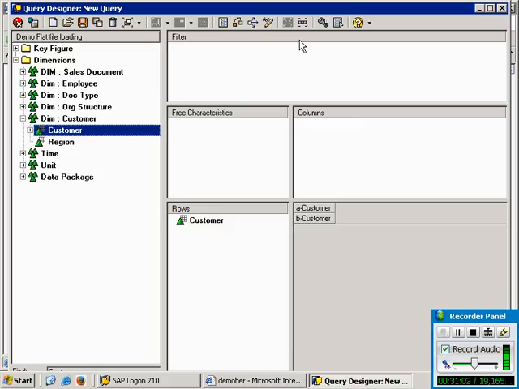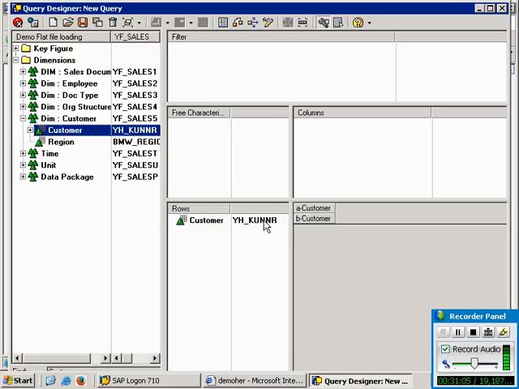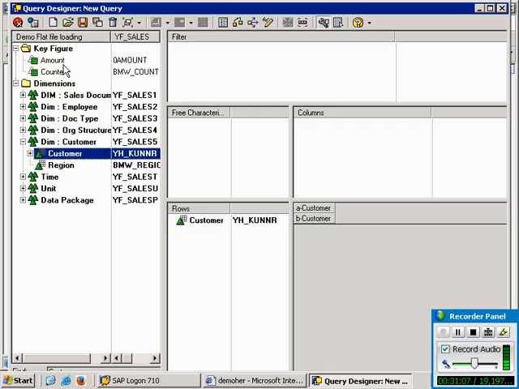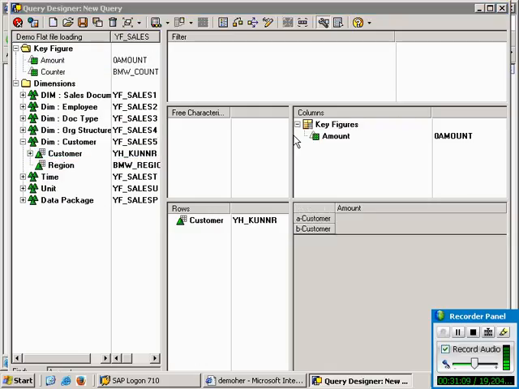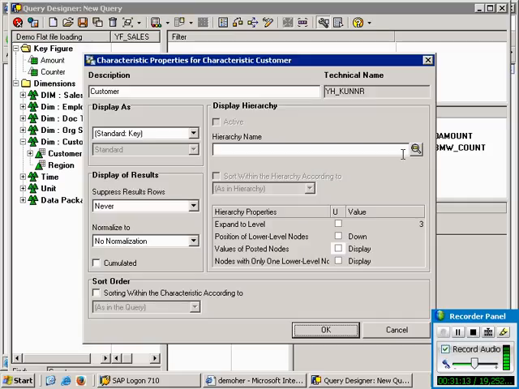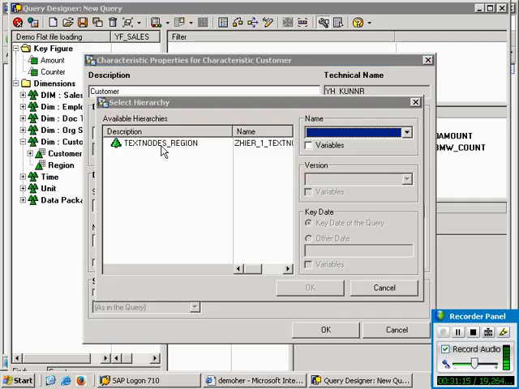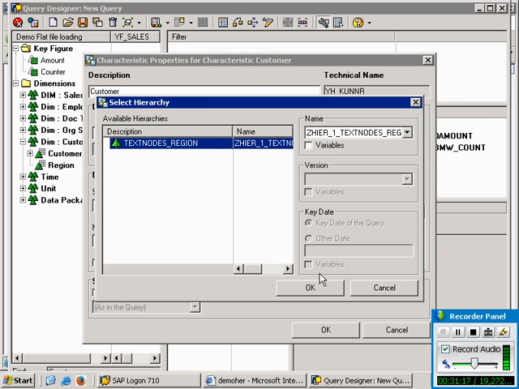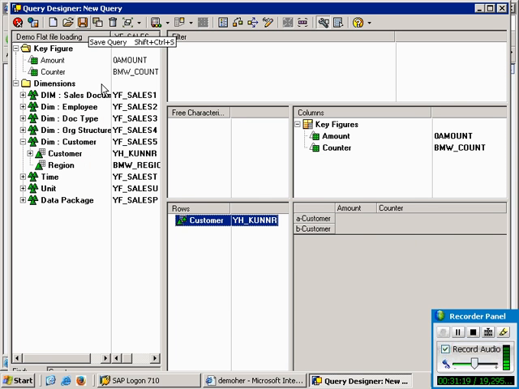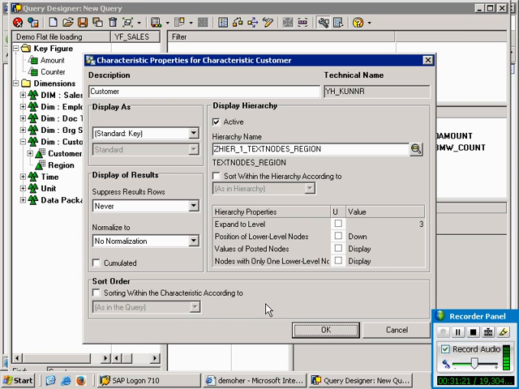So we want to use this informed customer, which is what? Let me use this amount. Now I'm trying to show that with the hierarchies. What is the hierarchy we have? Text nodes, region. Select this. Okay, let's expand to 11.